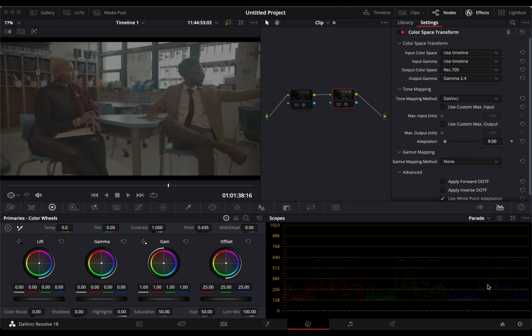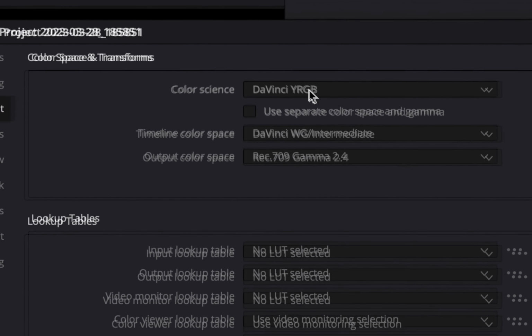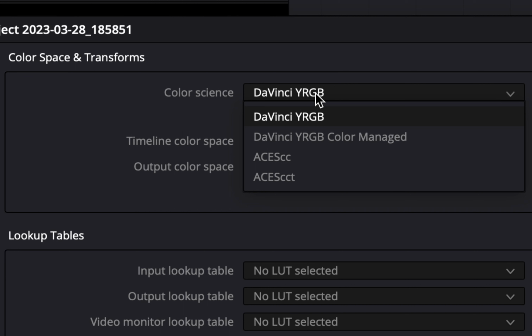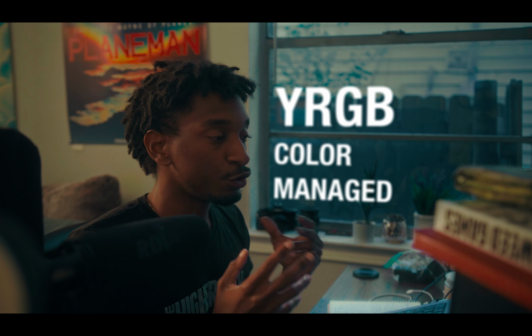So in the bottom right here, we have the project settings tab. You're gonna go to color management and you're gonna go over to color science. Now, color science, you have 4 options here. You have DaVinci YRGB, DaVinci YRGB color managed, and the 2 ACEs. We won't go over ACEs, that's a bit out of the scope of what we're gonna be discussing, but the DaVinci YRGB and YRGB color managed are 2 different ways that DaVinci decides how it's going to process your footage.